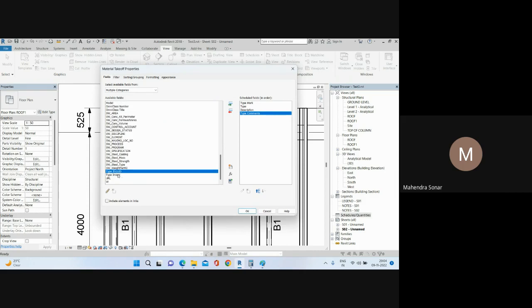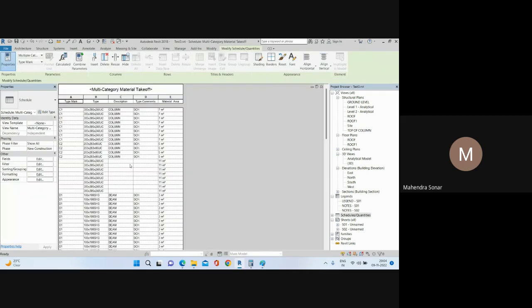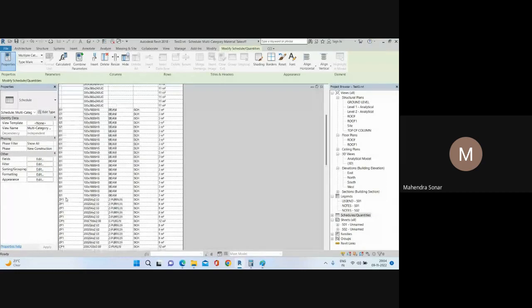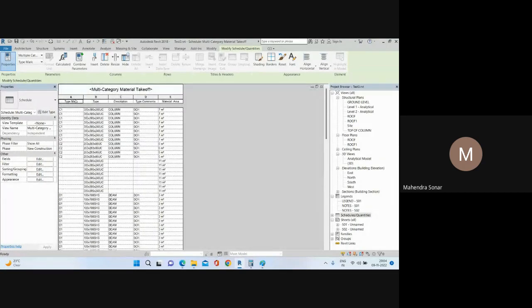If you have the option material, where is the material? Okay, material area. I will add it here and click here, okay, right? So you can see I have added the type mark here. Whatever we have given, zp1, cp1, on the basis of that they have been added here.